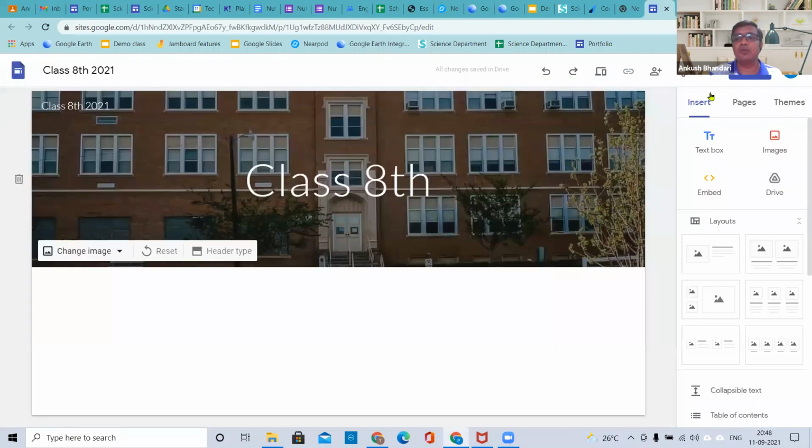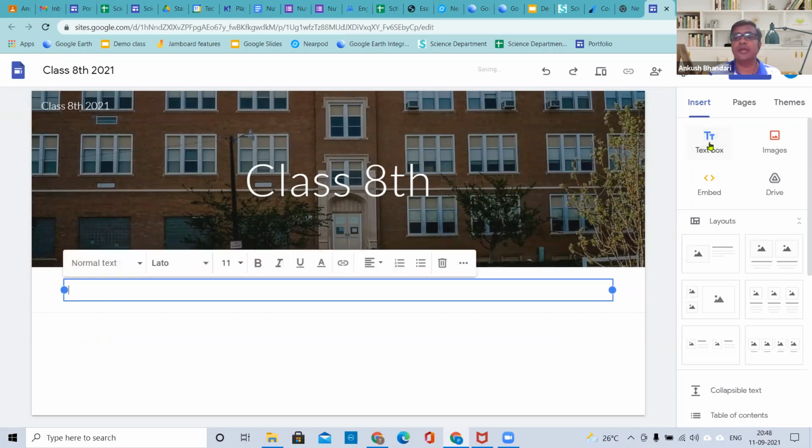So first of all, I'll go to the insert option. Can you see, everyone, on the right hand side top corner, you will see insert. And under insert, you will see a text box. Just single click on the text box, and a text box will appear over there. Everyone, under insert, you'll get a text box.